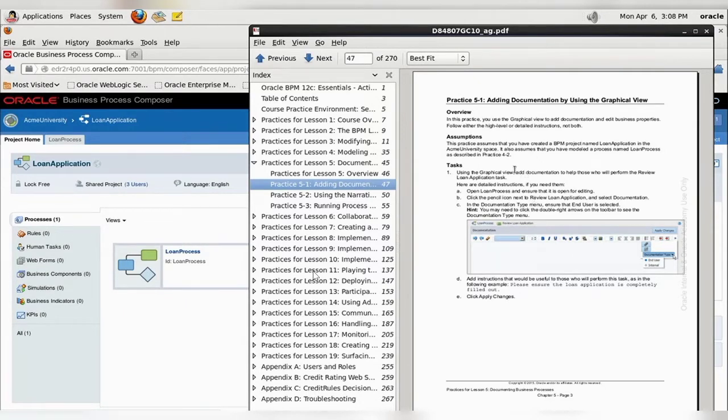All right, so the high level is we are going to go into the graphical view and add documentation to who will perform the review loan application task. Here are the detailed instructions.